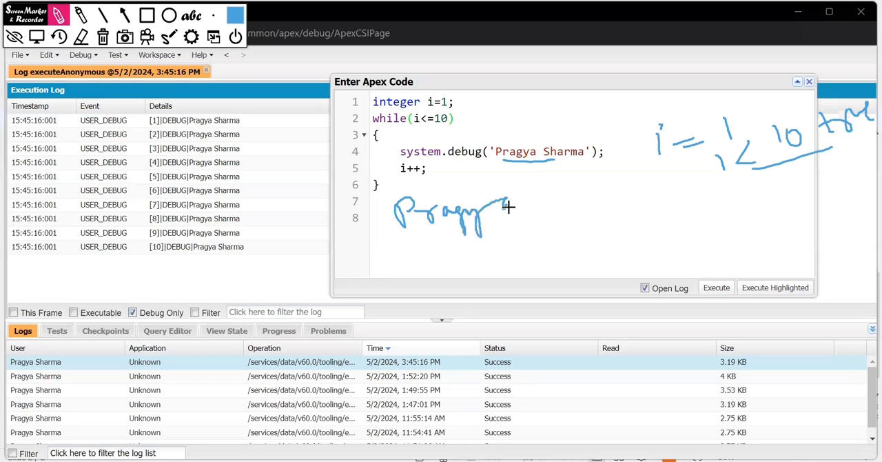Then here I am doing i++. This is an increment operator. It increases the value of i by 1. So the new value of i will become 2. After we do i++, i becomes 2. Again the condition will be checked: is 2 less than or equal to 10? Yes, this is true. And then the statement will get executed. So Pragya Sharma will get displayed again on the screen, and then i++.